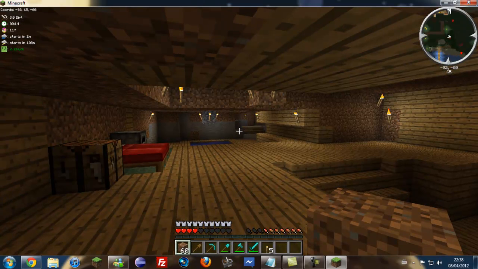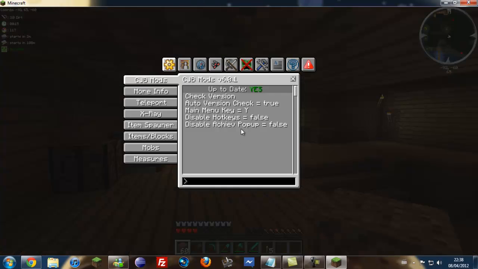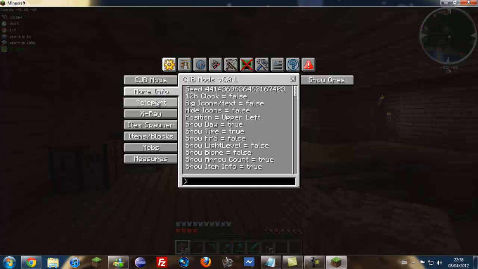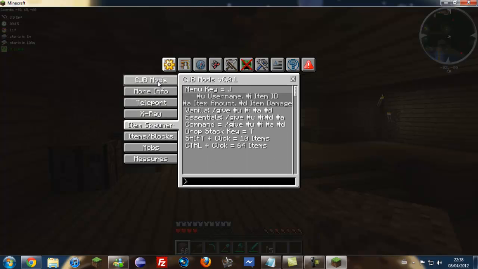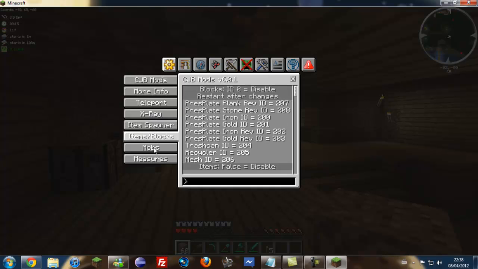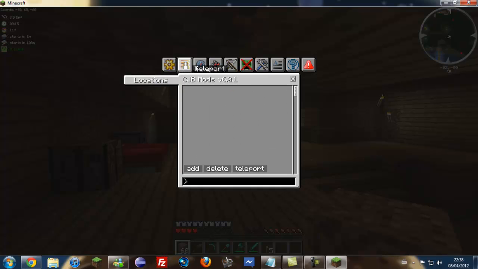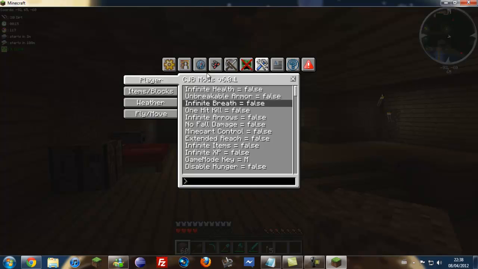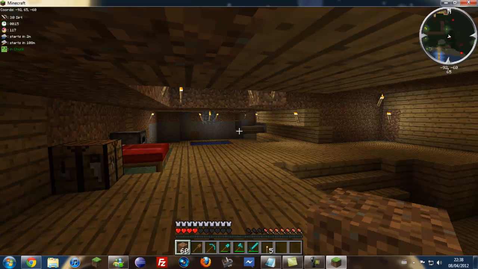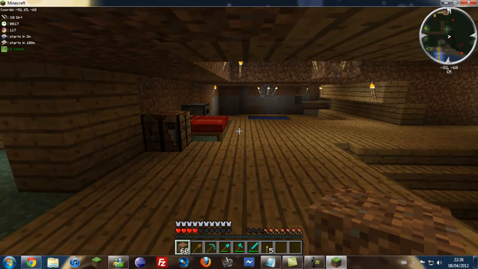If you want to get to the menu, just hit Y on your keyboard. And then up will come all these CJB mods. You can get all this information. I haven't really done a lot on this, but you can just learn it. And there's just tons of mods here for you to do. There's blocks and all that sort of stuff. So yep, guys, that's just a quick tutorial on how to install the CJB mods.